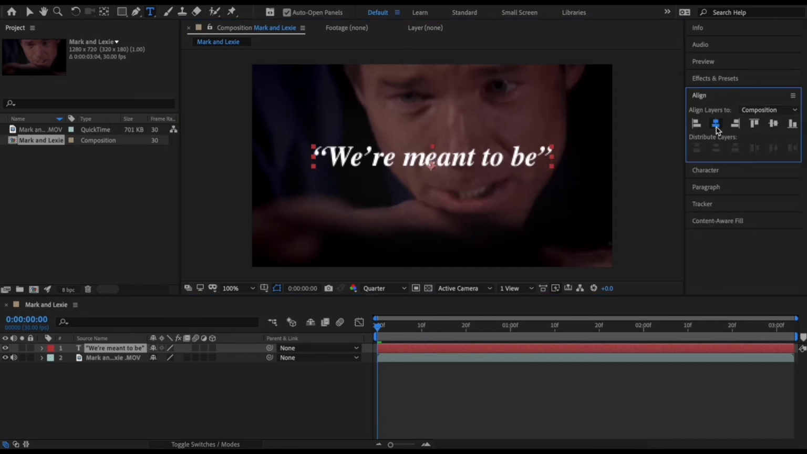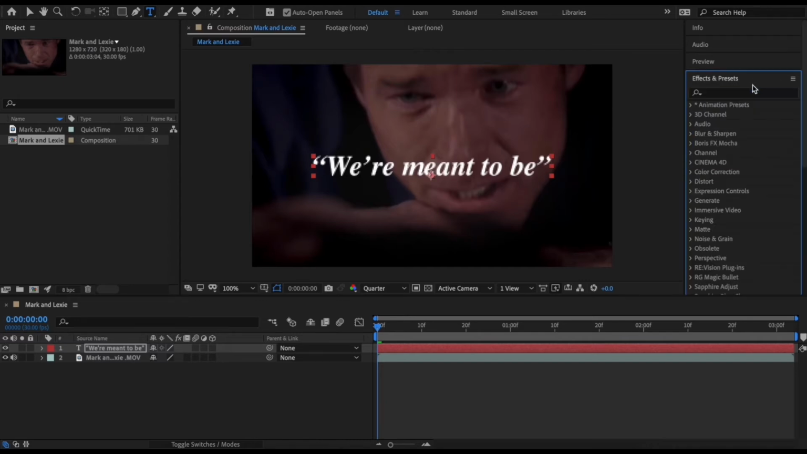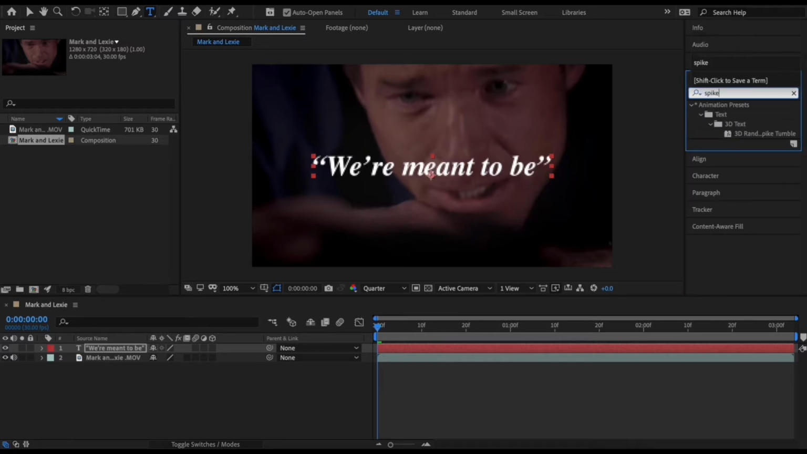Go to Align and adjust your text to your liking. Go to Effects and Presets and type in Spike in the search bar. Drag the preset to your text.